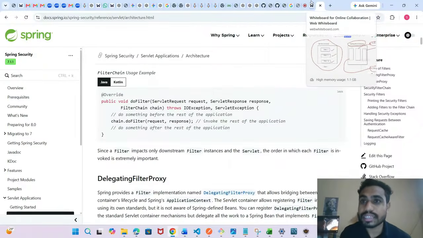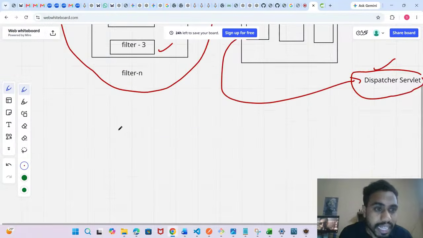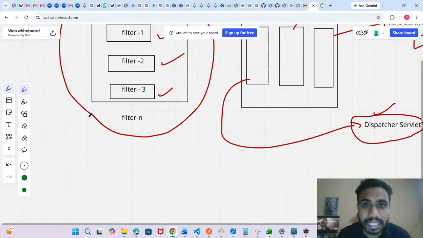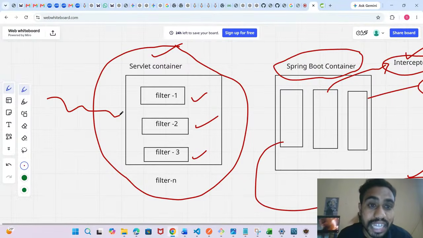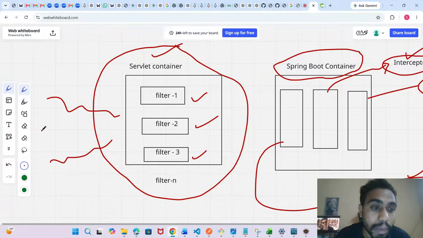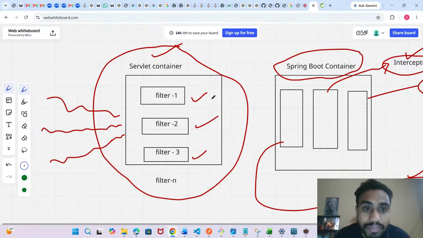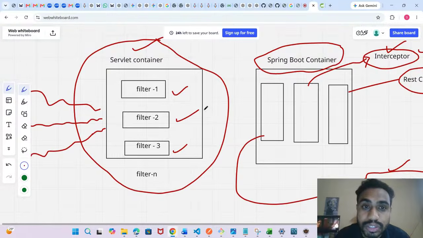Now the next concept is, you have a servlet container. As I already said, every request should pass through my servlet container. Am I correct, guys? Whichever request the client is sending, all the requests should pass through my servlet container. So after my request passes through the servlet container, who is carrying my request from the servlet container to the Spring Boot container?